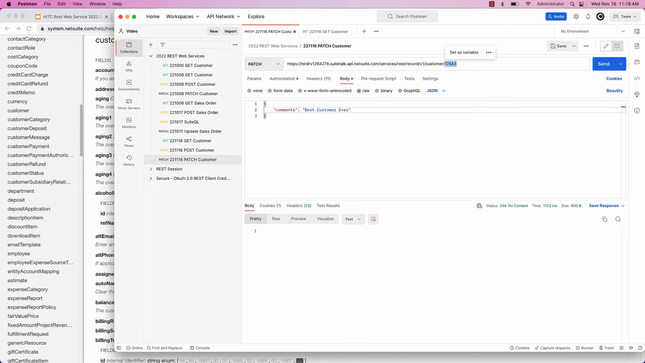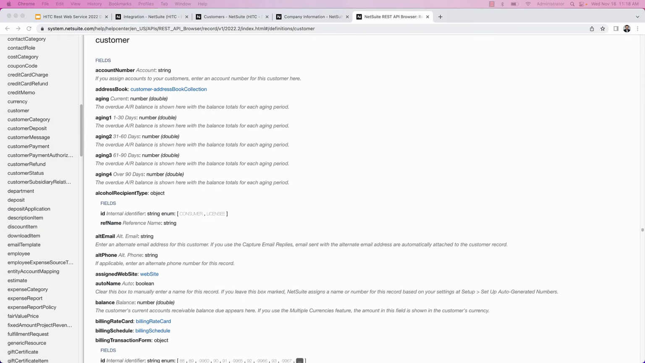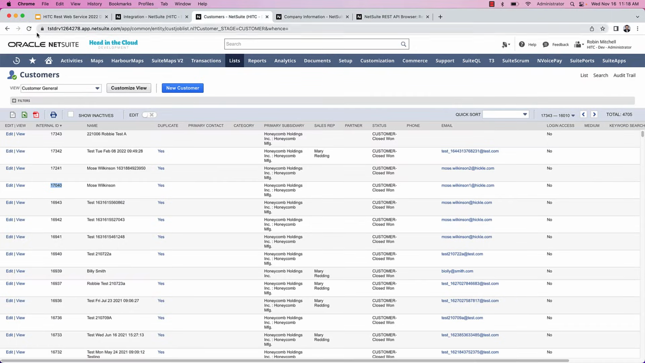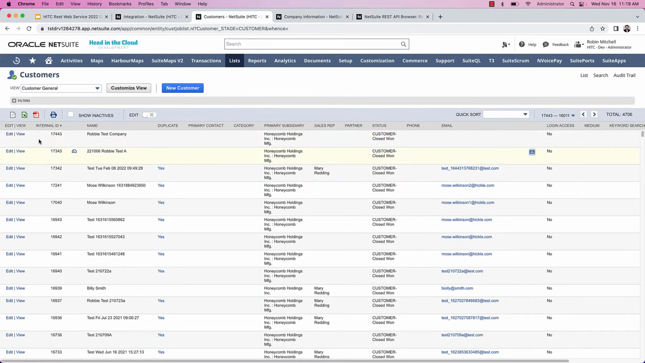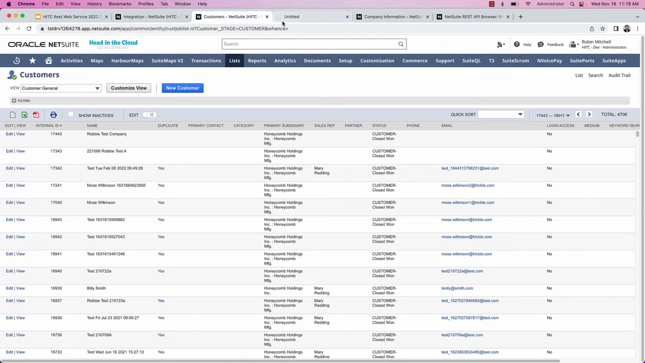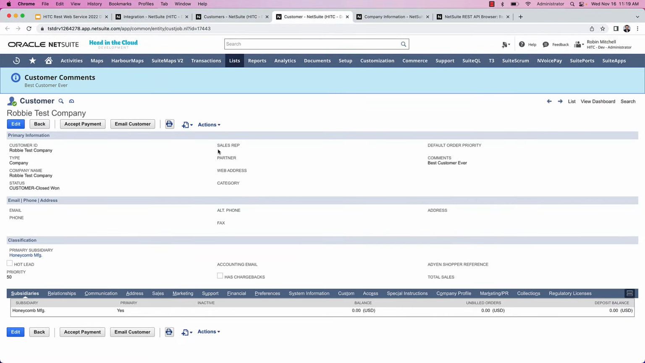Let's go into NetSuite and take a look at this customer. Just refreshing my list of customers, this one is now at the top, sorted by internal ID. So yep, here's the customer and here's my comment. So let's do something a little more complicated now. Let's look at what it looks like to set the address on the customer.